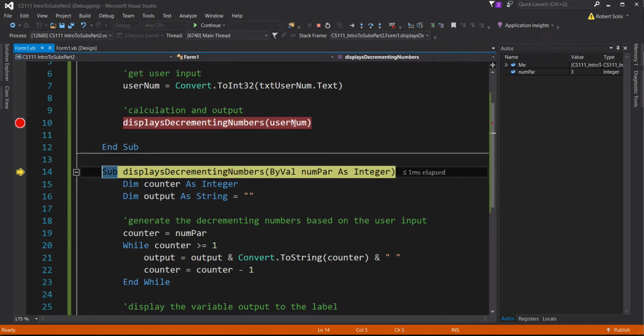Now, we took this user number and gave it to this sub. Let me see if that's true. Yep, there it is. NumPAR is 3. So remember the illustration I gave to you? I go home. My wife says, hi, honey. My son says, hi, daddy. Same value, right? We just have a different nomenclature. Over here, we call it user num. Over here, we call it NumPAR. So I'm giving you the number 3.